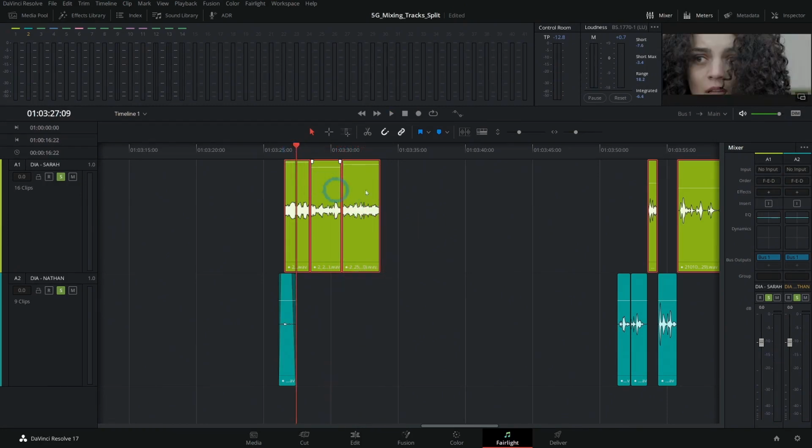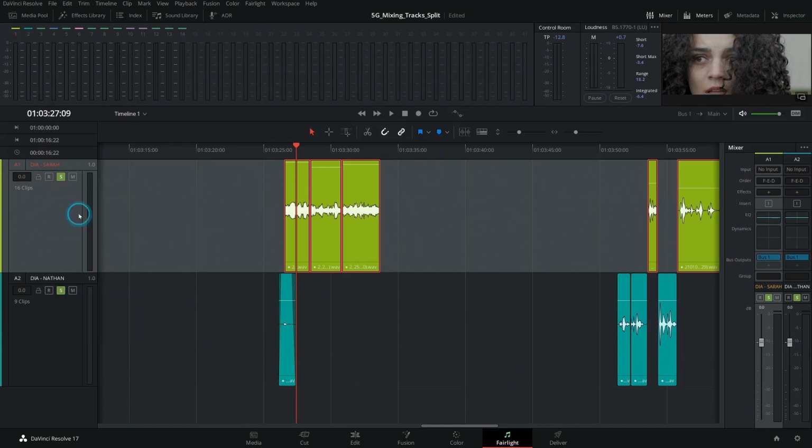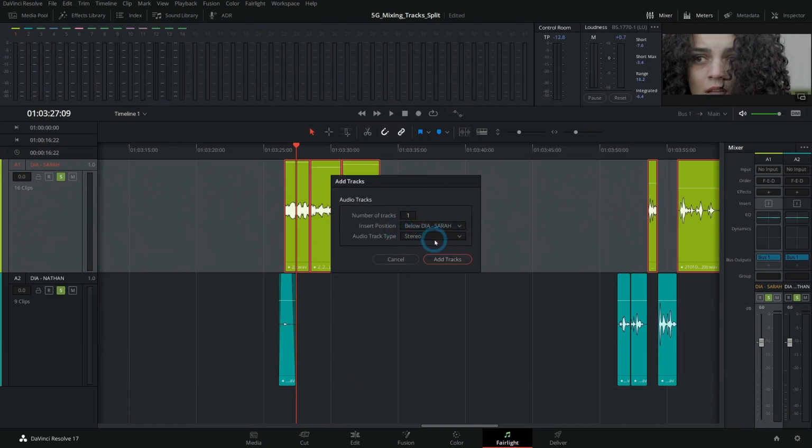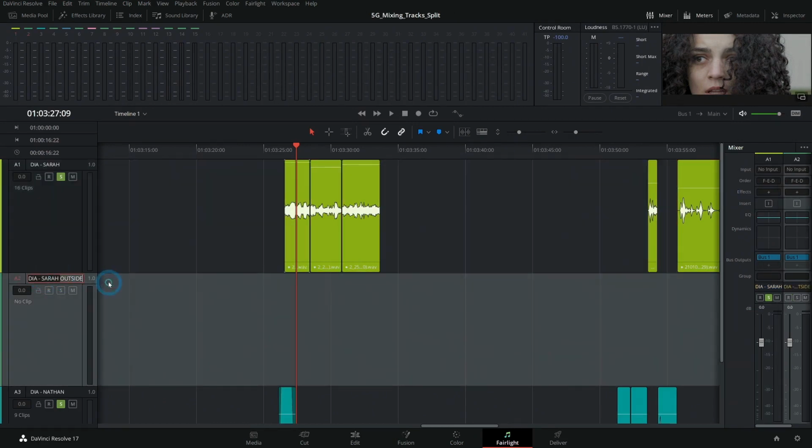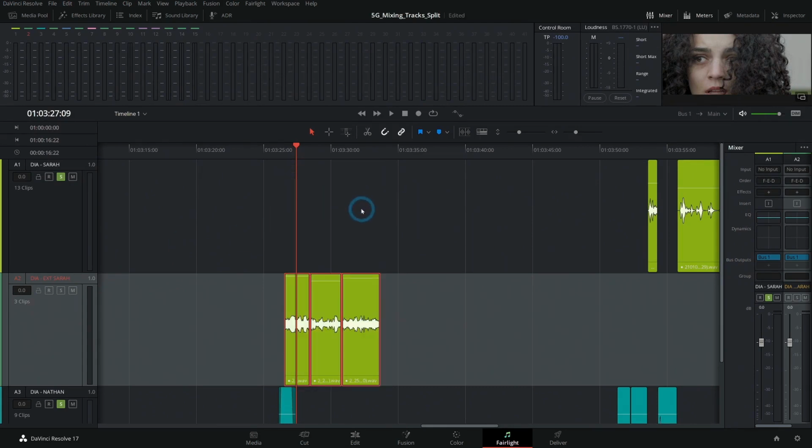We also have this environment out here where she's outside. We should really make this into a new track. So let's right click, add tracks. Let's do one below Sarah. That will be mono. Add a track. Let's call this Sarah dialogue ext, Sarah for exterior. And we'll move these down to that different track.